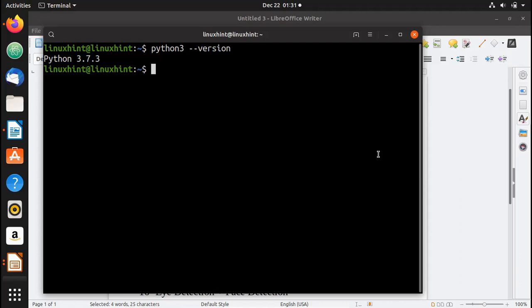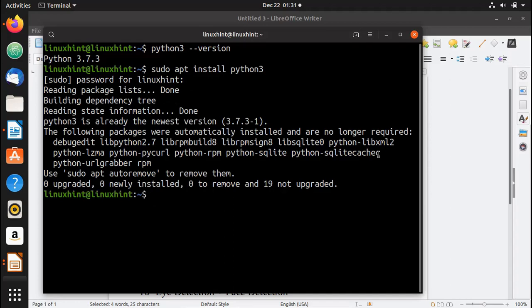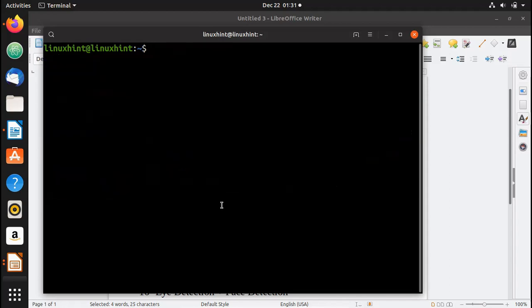So in case Python is not installed on your system, you can write this simple command: sudo apt install python3. Okay, I already have it installed, so when I hit enter and put in my password, it won't take very long and it would tell me that your Python version 3.7.3 is already installed.